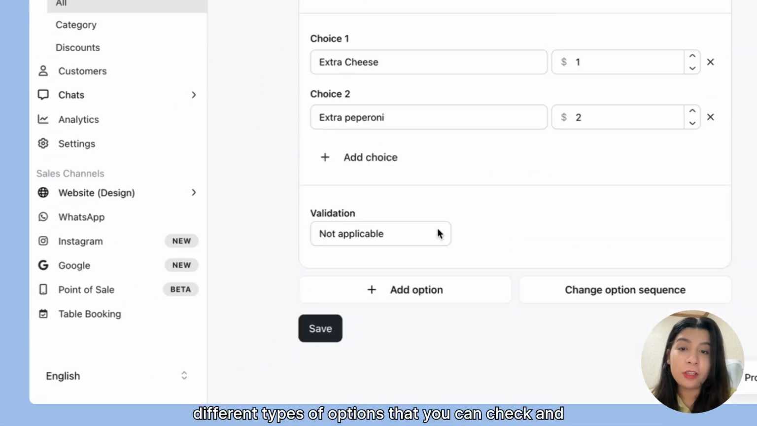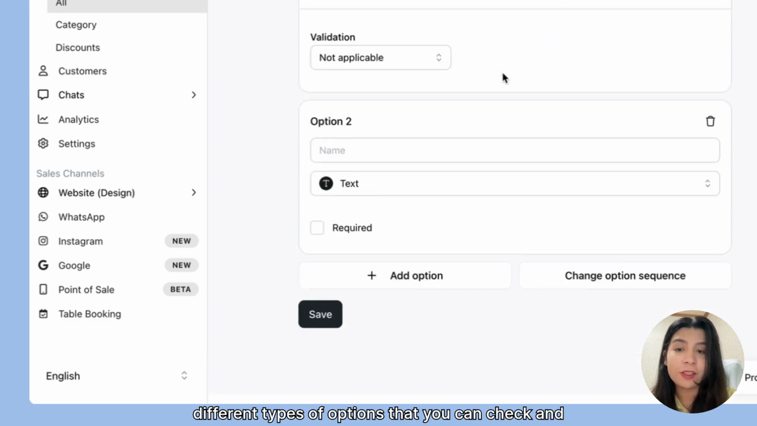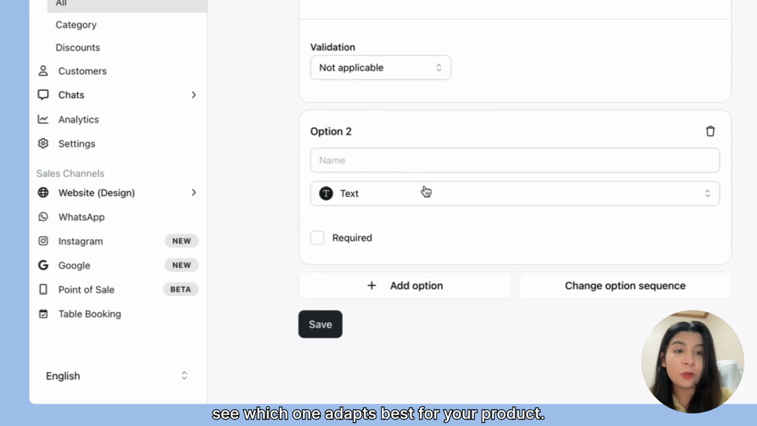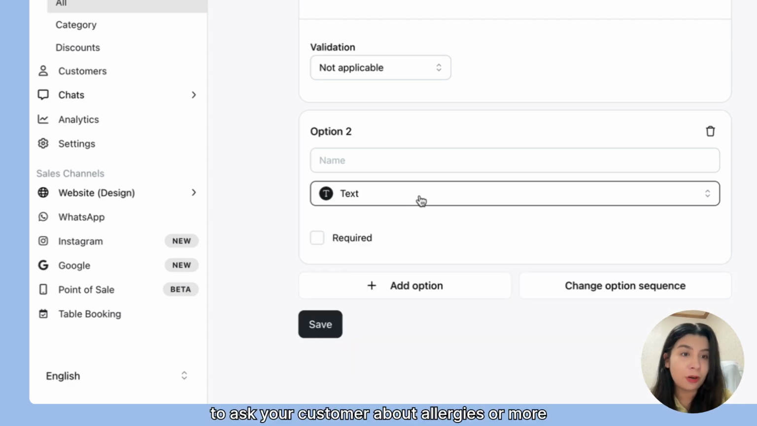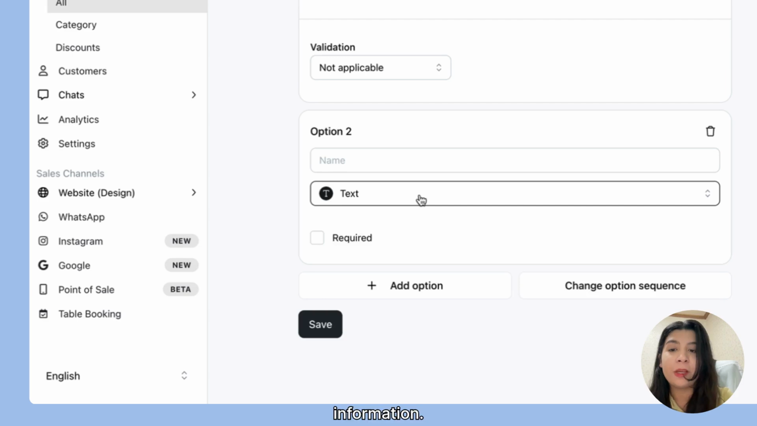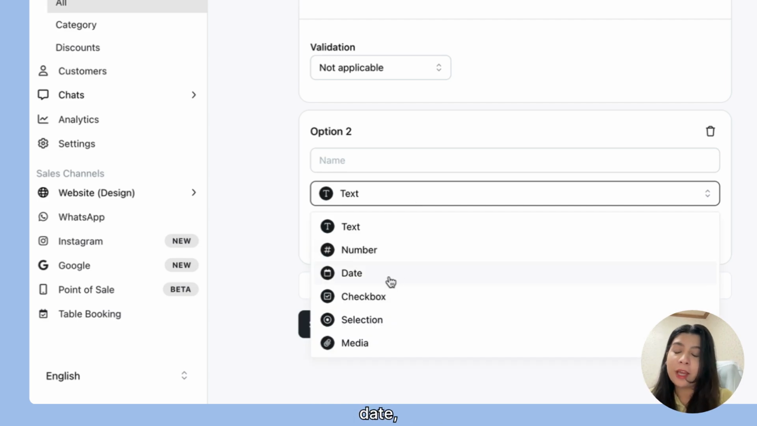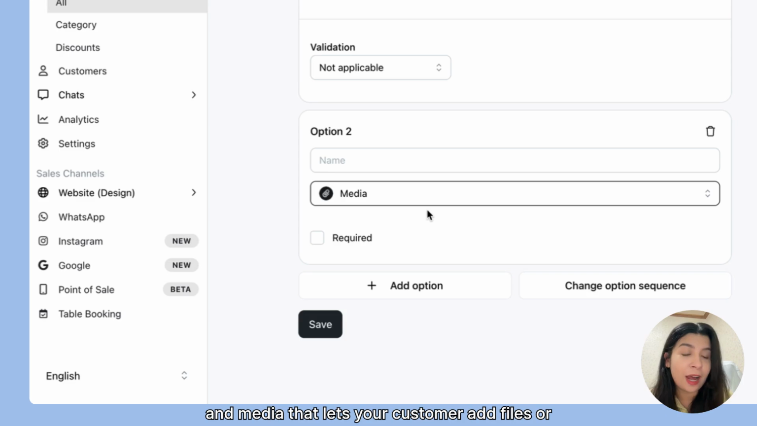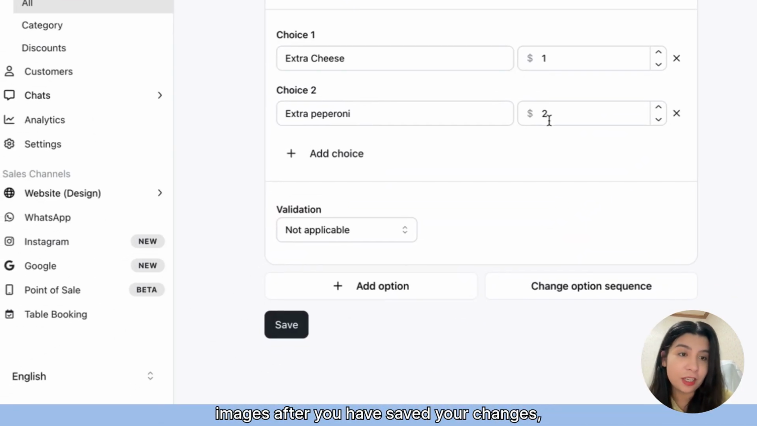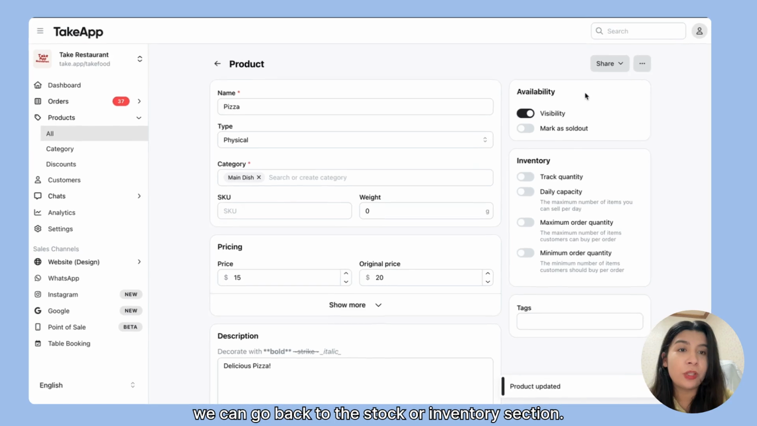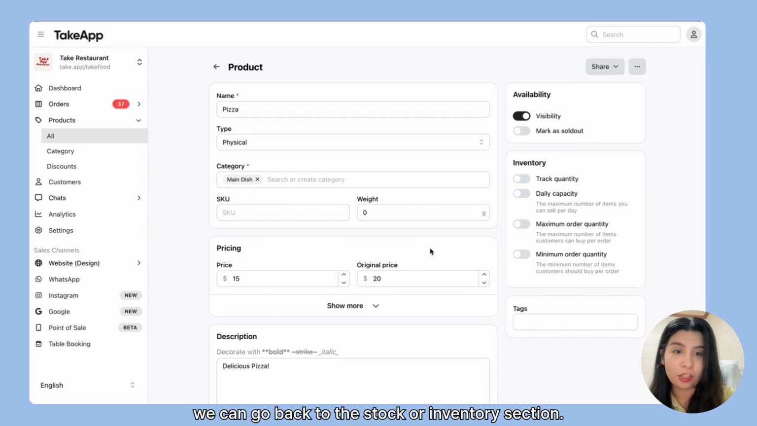We have different types of options that you can check and see which one adapts best for your product. For example, we have text to ask your customer about allergies or more information. We have number, date, checkbox selection, and media that lets your customer add files or images. After you have saved your changes, we can go to the stock or inventory section.